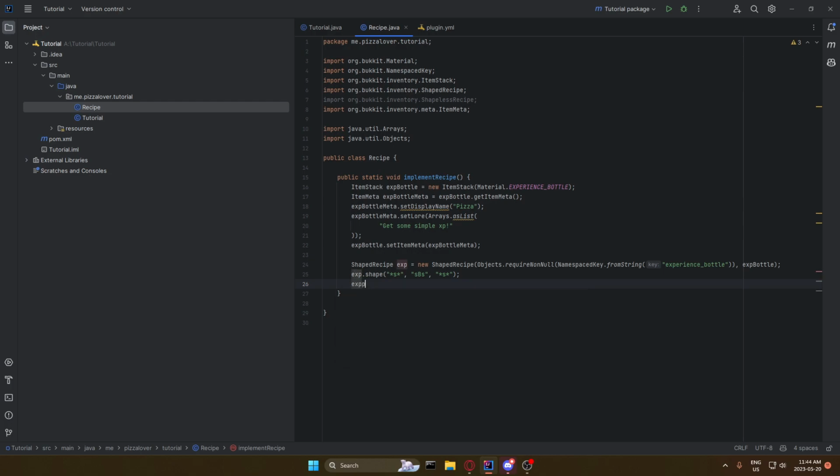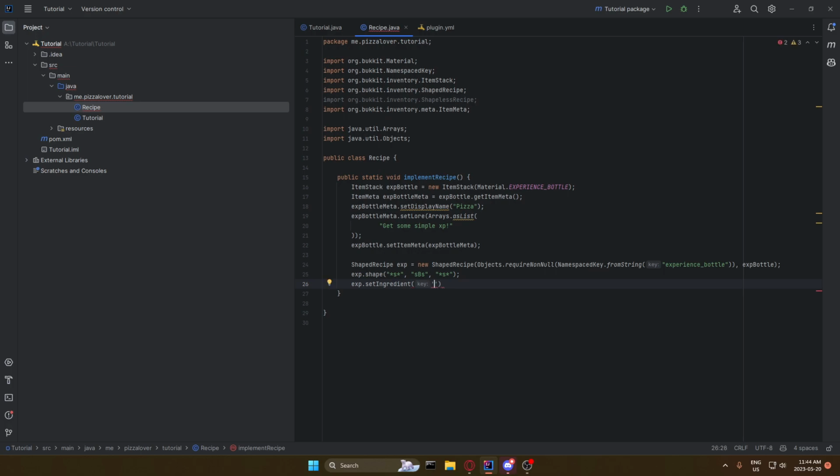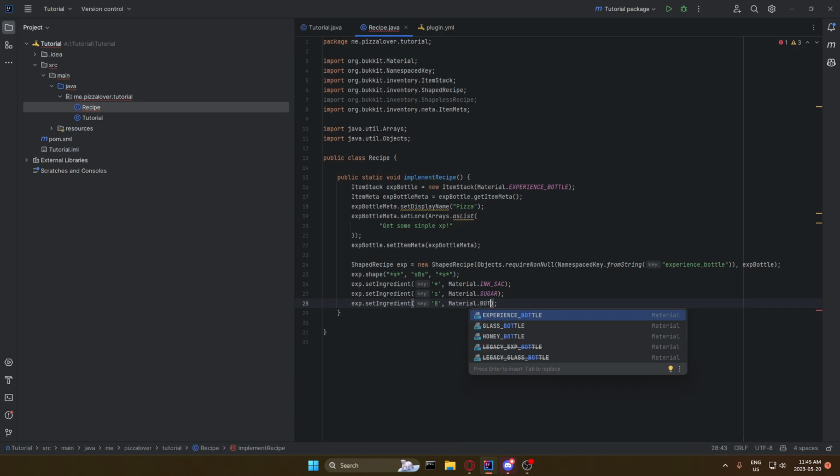So let's do exp.setIngredient. Now it's going to ask us for a character. So let's just do the star. Then we can do Material.INK_SAC. There we go. And we'll just copy this because we're going to do it 3 times total. That one's going to be S. That one's going to be B. The S is going to be some sugar, while the B is going to be a bottle, glass bottle.